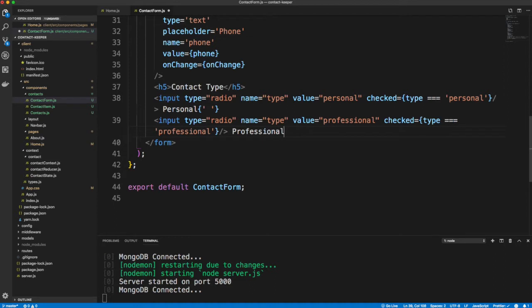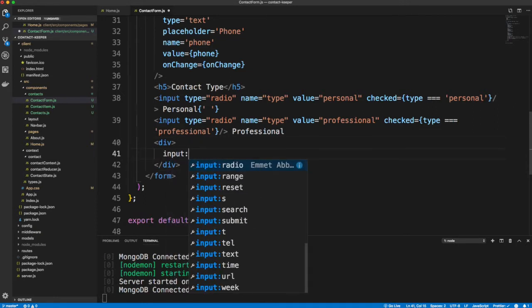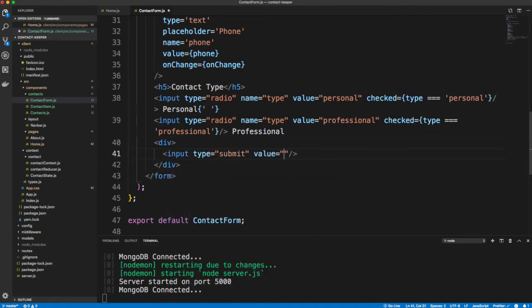Okay. And then the last thing we need is a submit button. So let's go right under here, and let's do a div. And in here we'll have an input with the type of submit. Value, we'll say add contact. And let's give it some classes. So btn, btn primary, and let's do btn block.